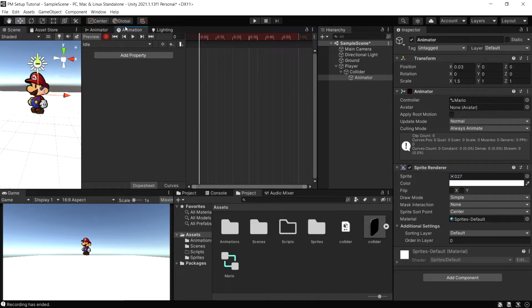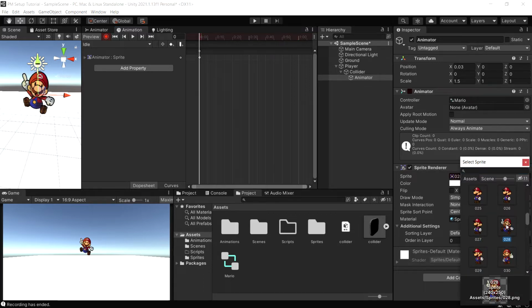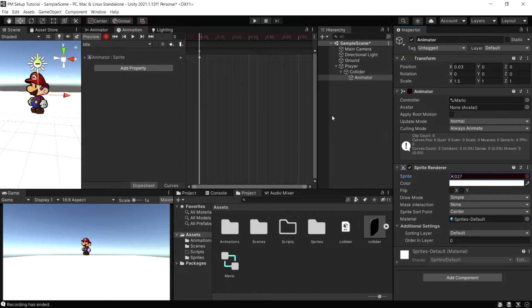So the first frame that we want of the idle animation is the current sprite it is right now. Because the first sprite we want is the one we already have, we're first going to need to change the sprite to something else so that it actually registers the change, and then change it back so that it still has a keyframe, but it's on the correct sprite.